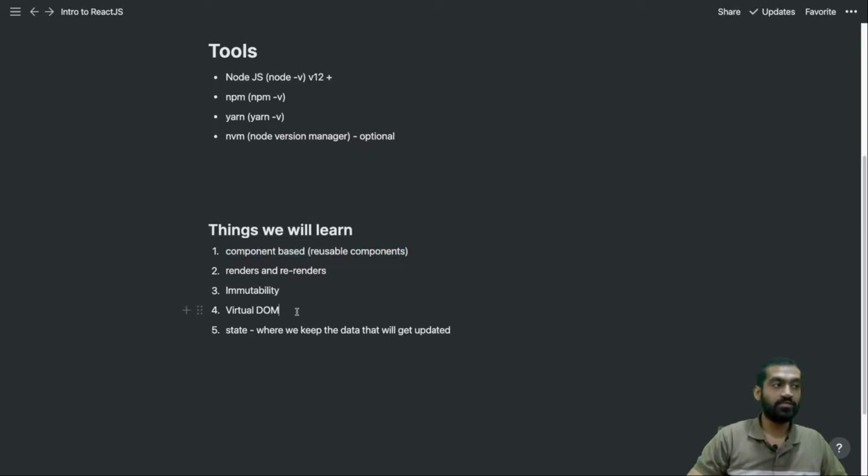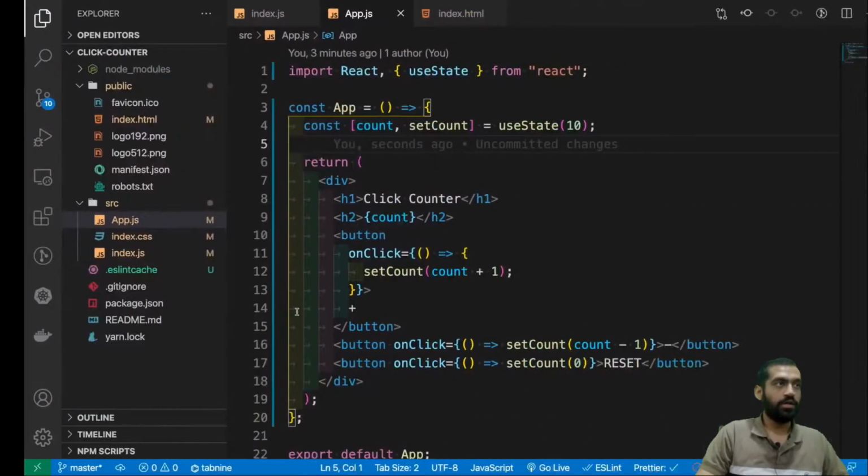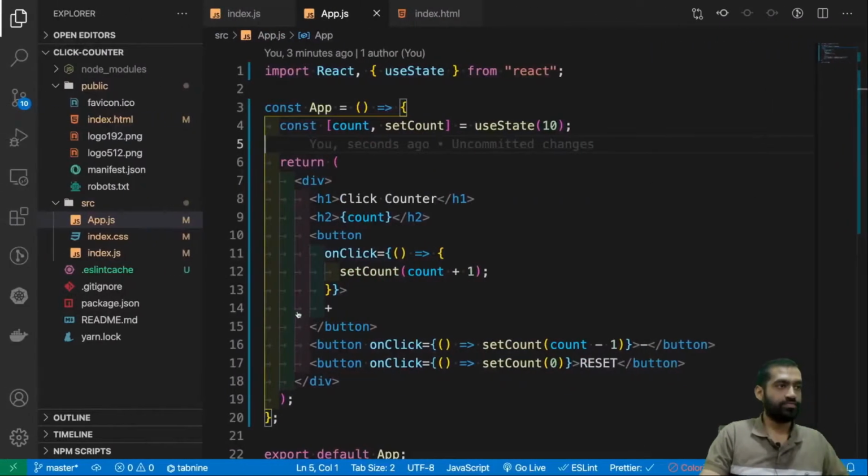Cool. Now we have to understand what is a component based system, and somewhere along the lines we'll understand what a virtual DOM is. Okay, so let's come here. What is React famous for? A component based system and reusability. But what does that even mean, right?